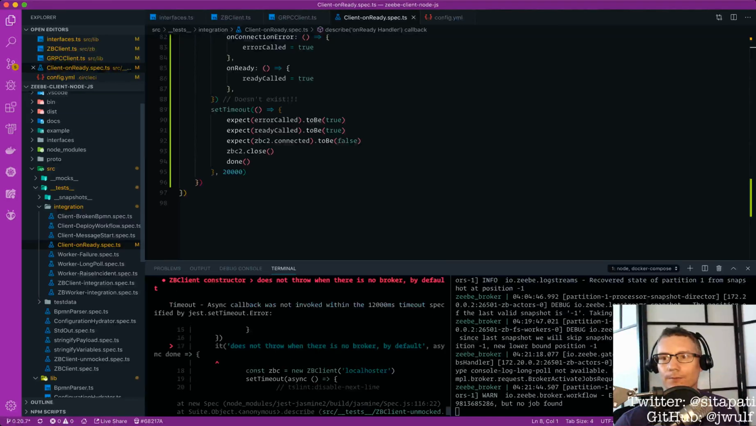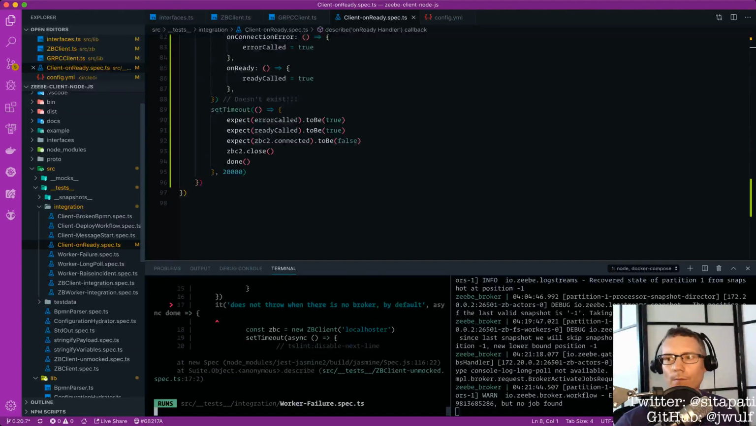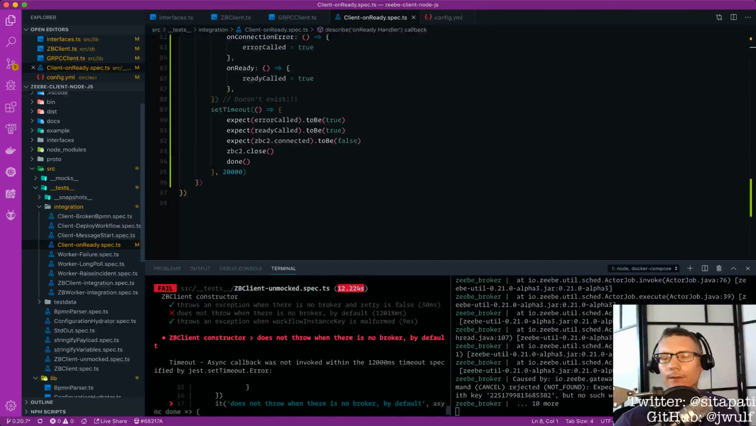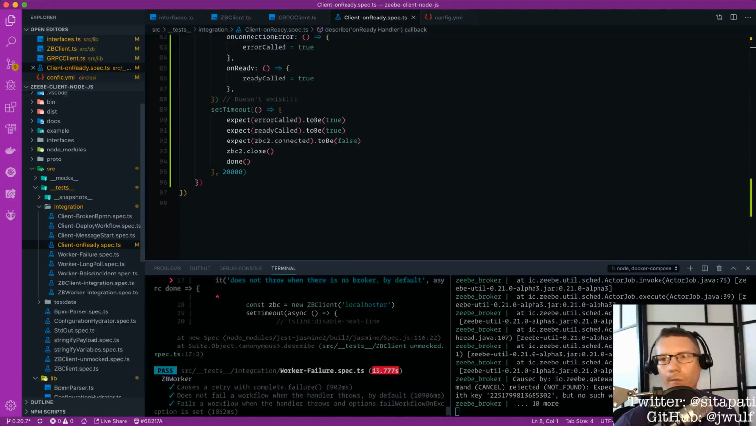Something didn't pass. Does not throw when there is a broker by default. Okay. The constructor does not throw when there's no broker by default.